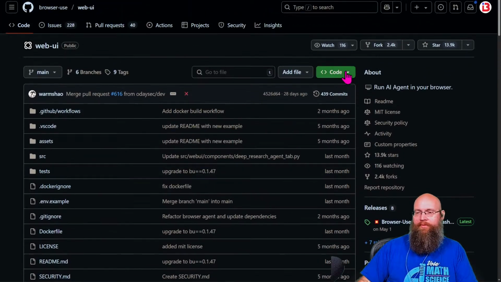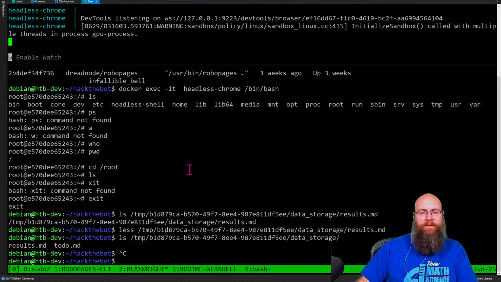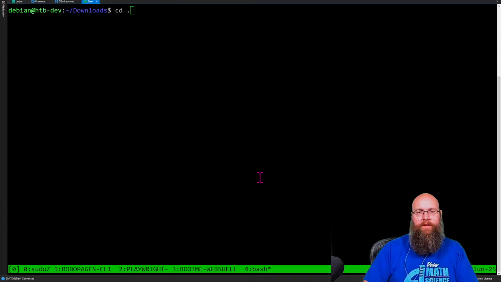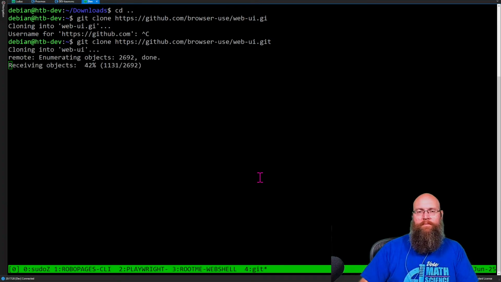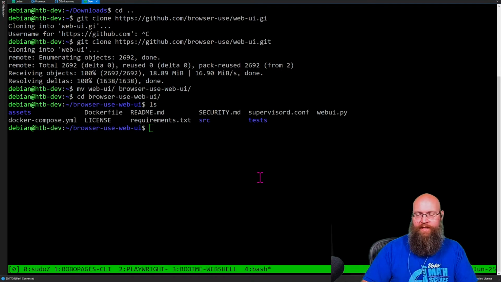Let's clone this sucker out real fast. Where do we want to do this? Do it over here. There we go. And actually, I'm going to rename that. Let's call this Browser Use Web UI. That way I'll remember what it is, because Web UI is kind of generic.